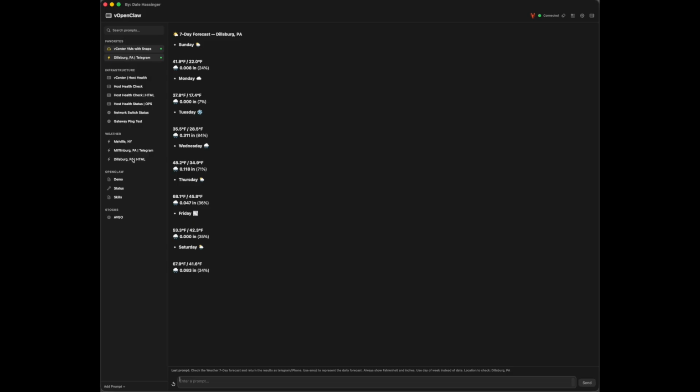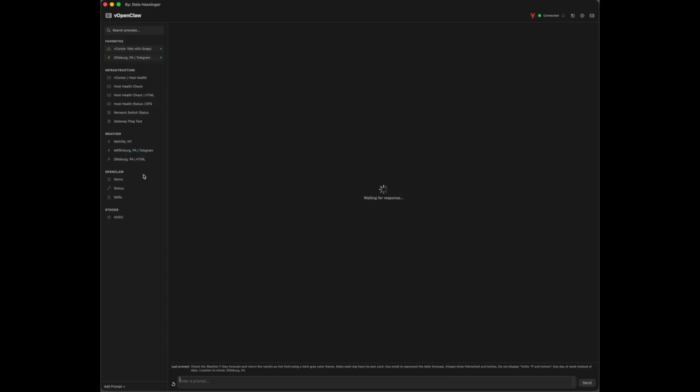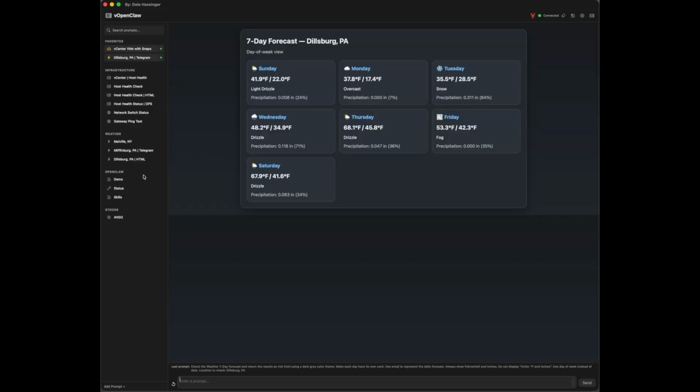But if you want something a little fancier, if you look at the prompt down at the bottom, it says return the results as rich HTML using a dark gray color theme. Make each day have its own card, and I came up with a prompt that seems to work. The first time you create a prompt, it may not come back the way you want, but boy, that's without having to write any code at all. That's what it comes back with, and lets you see that.